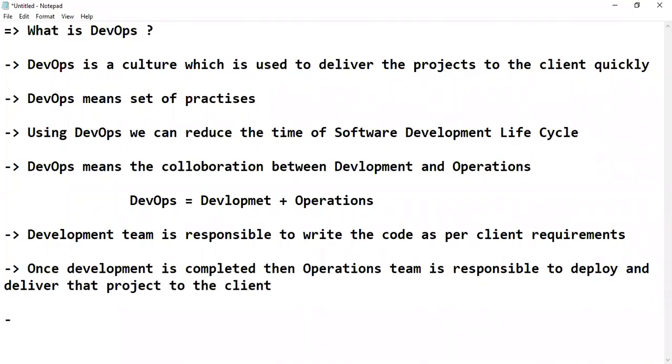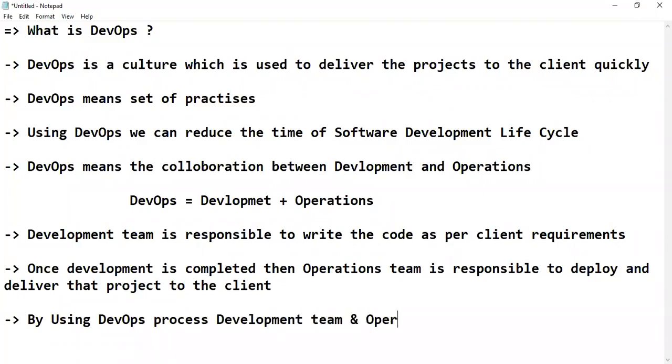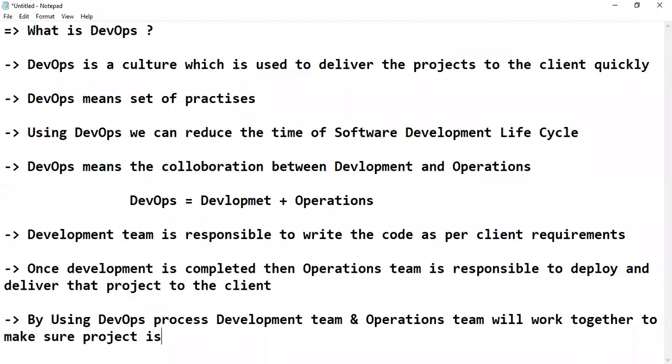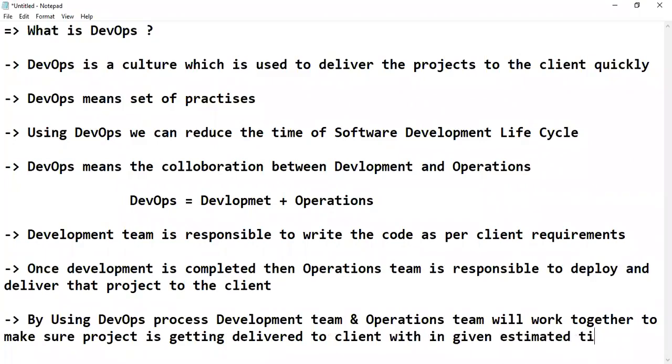To make sure the development team and operations team work collaboratively, we are going to use DevOps. By using the DevOps process, the development team and operations team will work together to make sure the project is delivered to the client within the given estimated time.